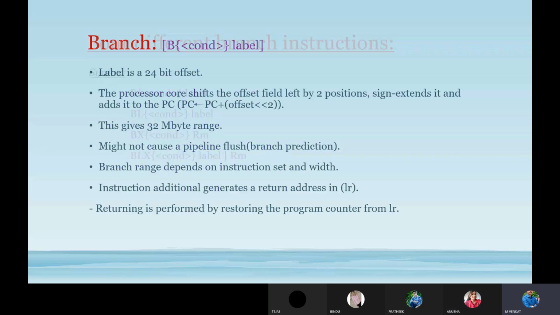Branch conditional label. A label is a 24-bit offset. The processor core shifts the offset field left by 2 positions, sign extends it and adds it to the PC. This gives a 32 megabyte range. It might not cause a prediction. Branch range depends on instruction set and width. The instruction additionally generates a return address in LR. Returning is performed by restoring the program counter from LR.